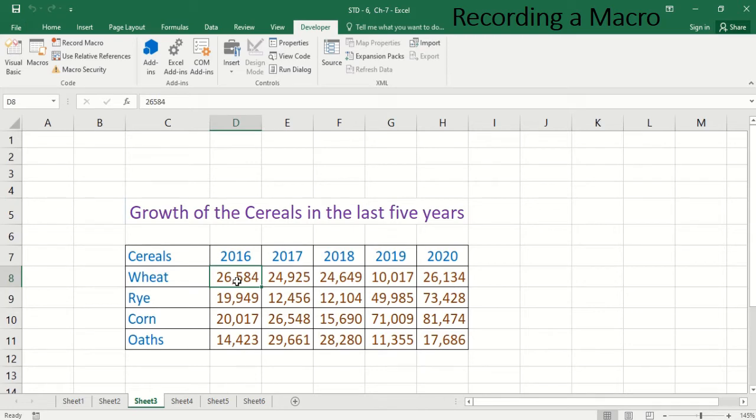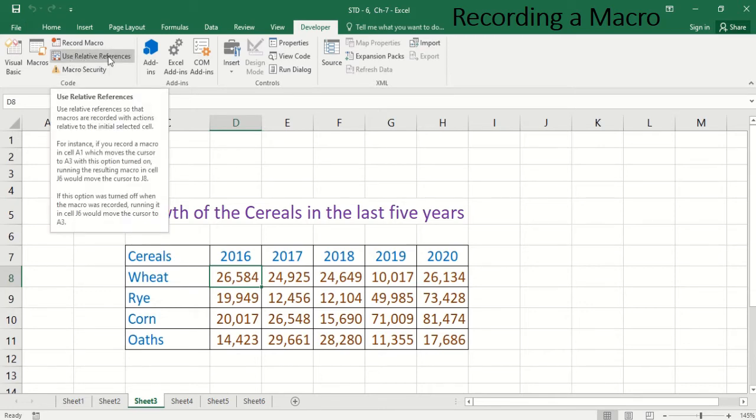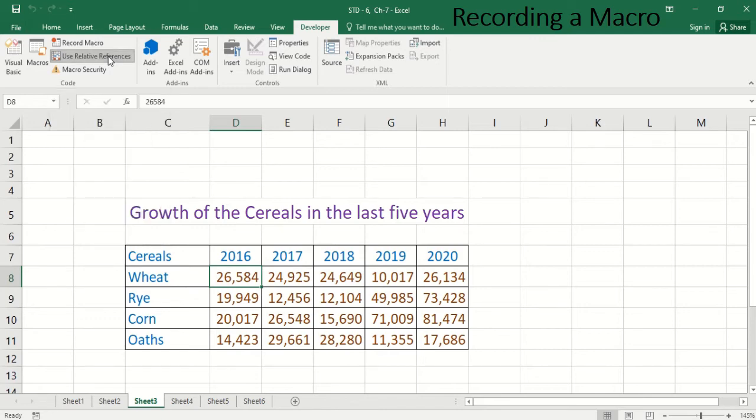Here a macro is registered with every mouse click and keystroke. Now listen, children, I have placed my cursor over here, and first I have to click Use Relative Reference. When you click on it, it will be enabled, and macros are recorded with the action relative to the initial selected cell. Means whatever I do with these cells will be recorded in the macro.